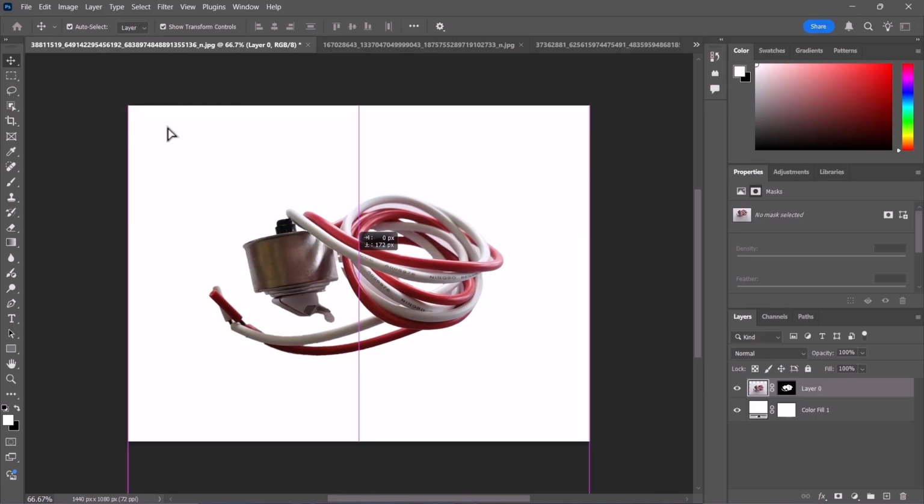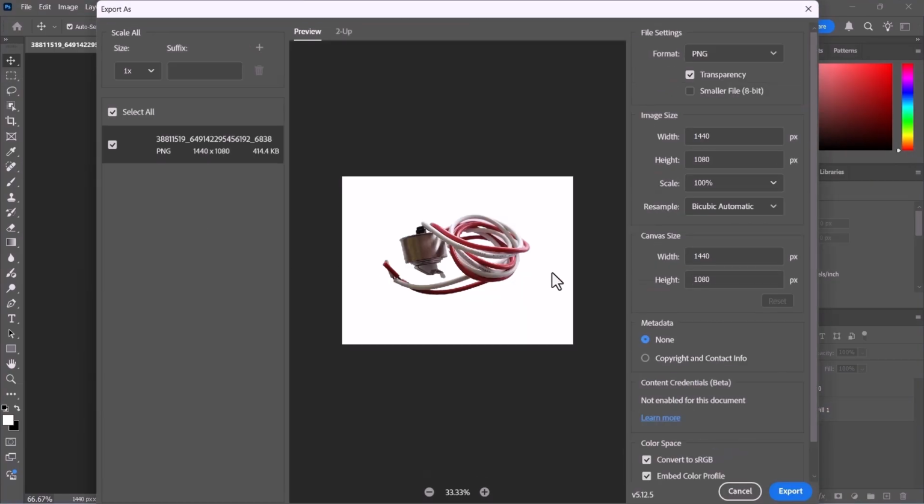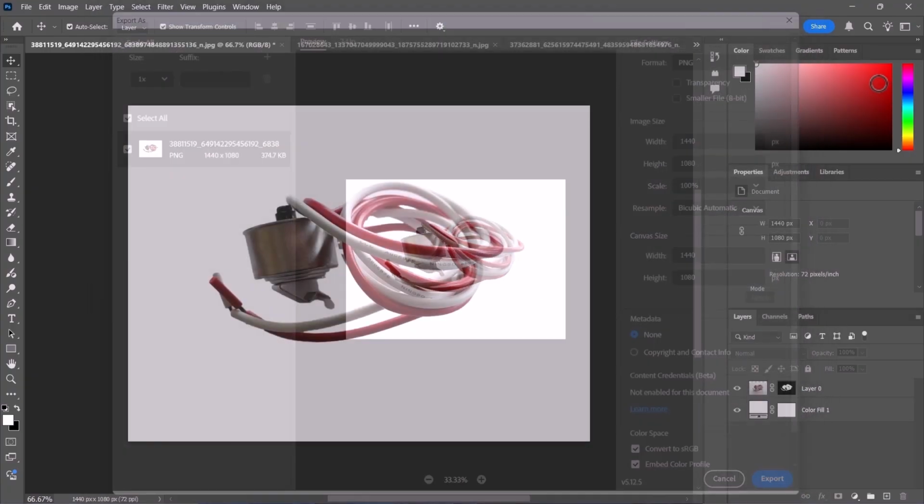Now to export your image, go to File, click on Export, then click Export As. Now choose JPEG or PNG, turn off the transparency mode and click Export. Simple and professional.